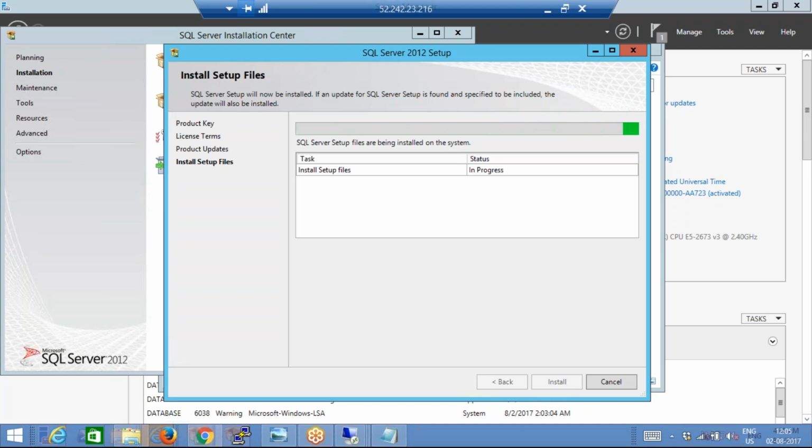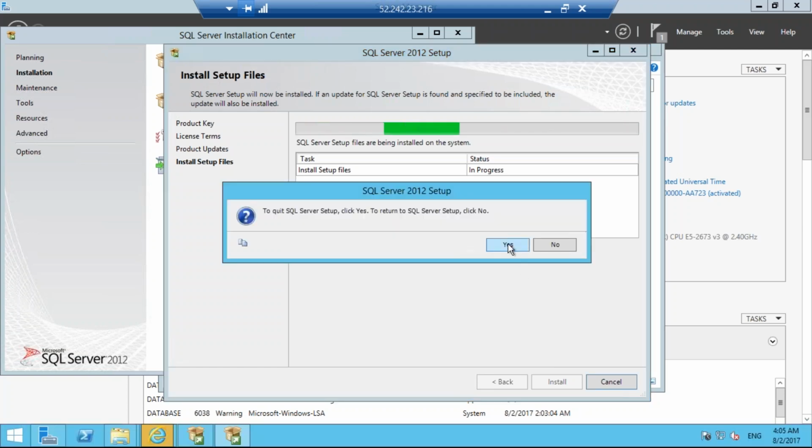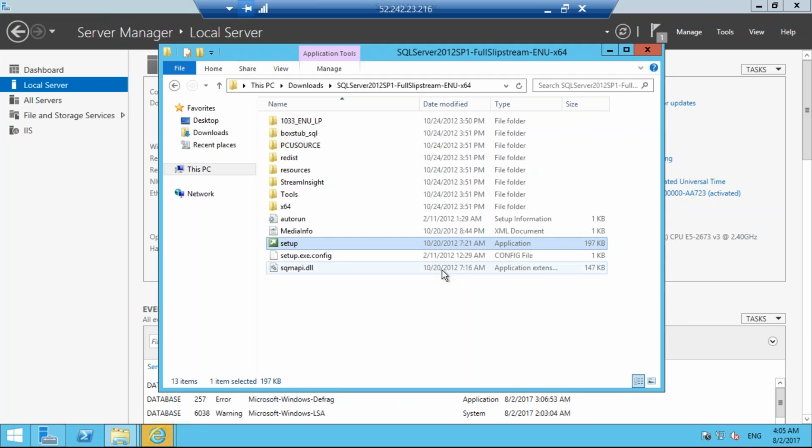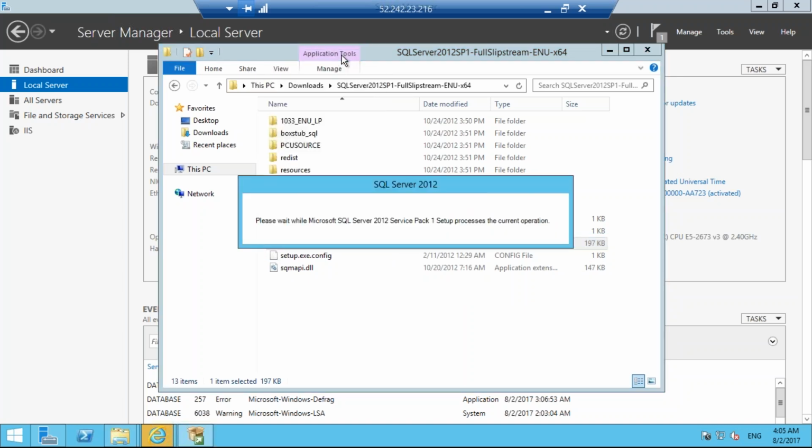Okay, Indu, do one thing. Indu, click on cancel, please. Yes, click on yes. Click on new, the first one, new SQL Server standalone. Okay, close it. Right click on setup, run as administrator. Indu has issues, so I'm troubleshooting, guys.